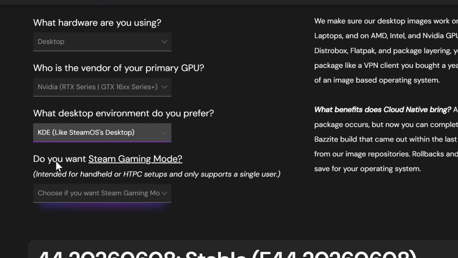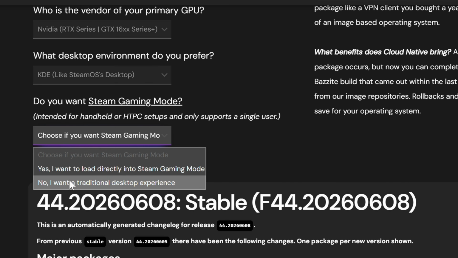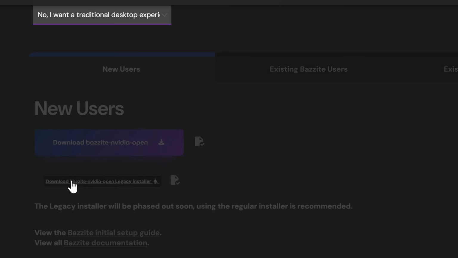For the desktop environment, you want KDE. And finally, there's going to be a choice for you to make here. If you want a normal desktop computer, similar to how Windows looks, choose traditional desktop. If you want the PC to boot into Steam Big Picture mode and look just like Steam OS and use it with a controller, then choose Steam Gaming mode. You can then download the installation files.